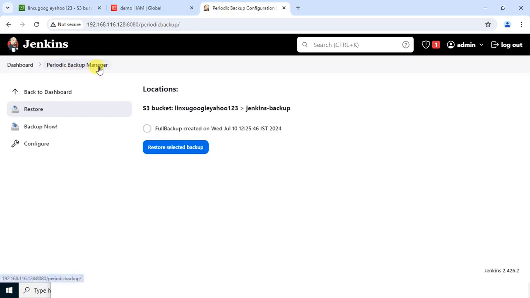And if we go to the Jenkins periodic backup manager option again, now you can see the restore option is available with the backup file name, whatever backup file is available in my S3 bucket. So we can restore from here. Before going to restore, let me remove my project folder and then we will try to restore from here and see what happens, right?